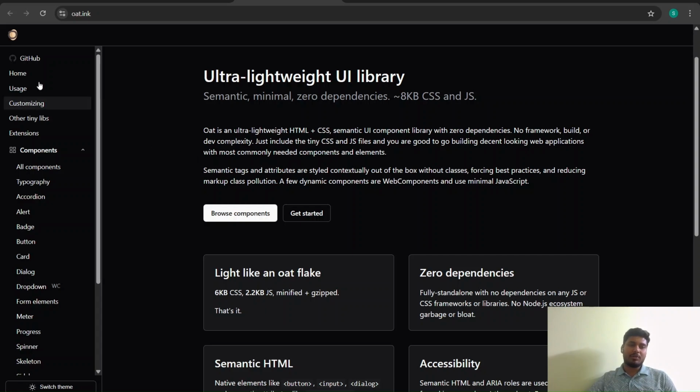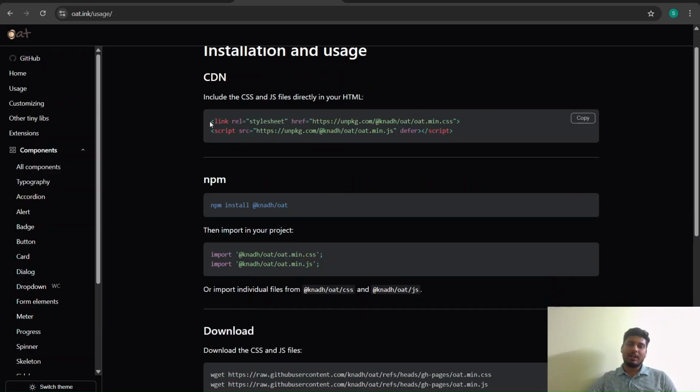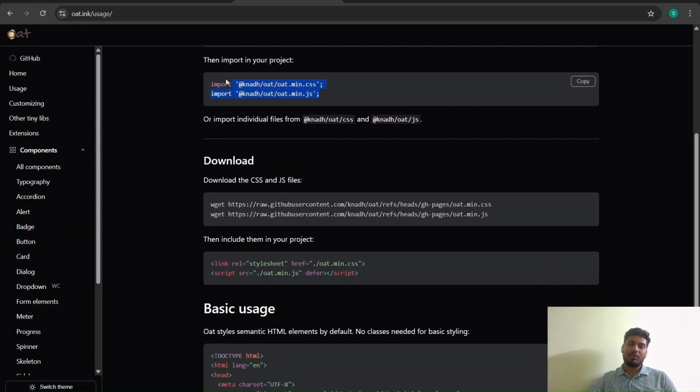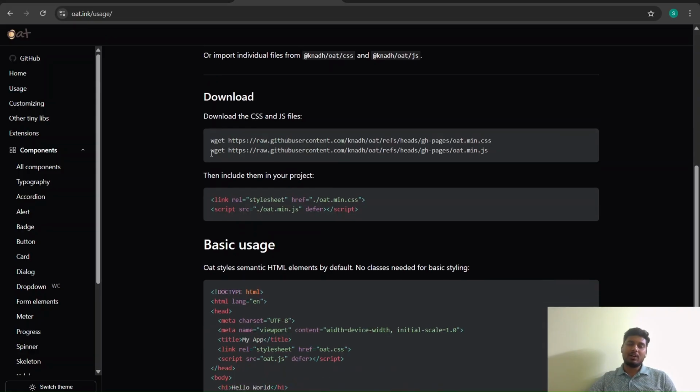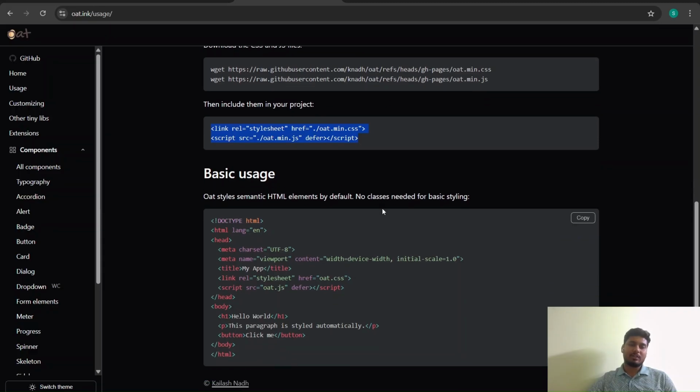Now, how do you use this library? You can either use the CDN links in your HTML file, or you can install it using npm and then import the CSS and JS files, or you can download it directly and invoke the downloaded file from your HTML content. So these are the ways you can use it.